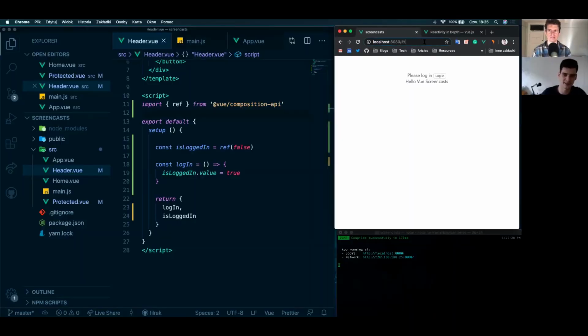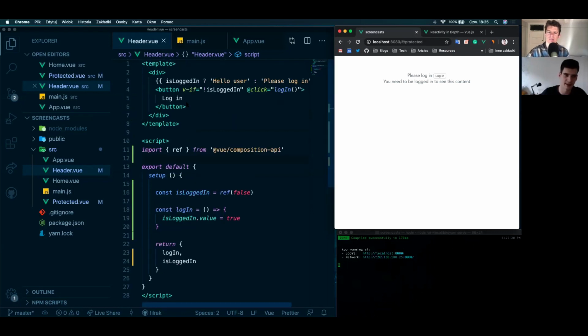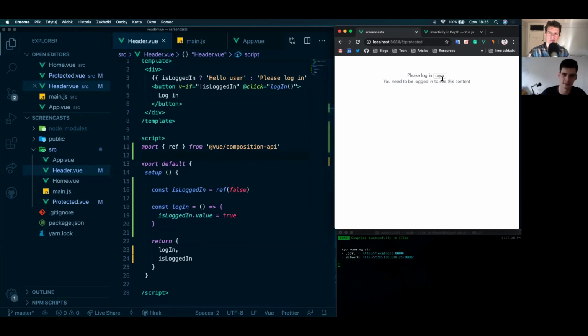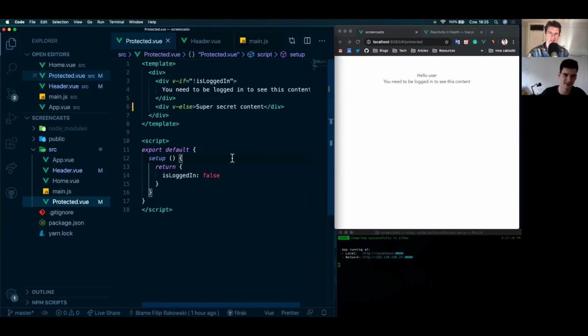The problem is that if I go to my protected page and I change the value of logged in here, it doesn't make any changes to this page, yes? Because this is hard-coded here. Right. So we need a way to actually synchronize those variables between each other.